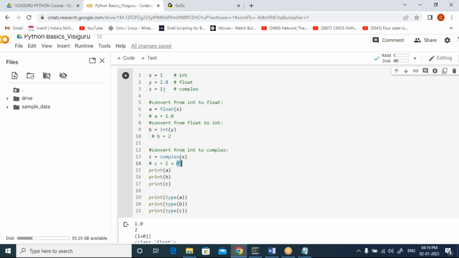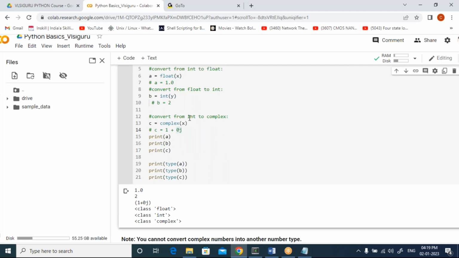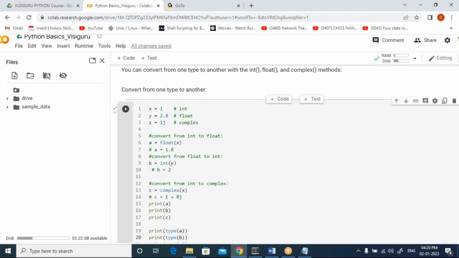0j. If you run this, the first is the example to convert from integer to float, the second one is float to integer, and the third one is integer to complex. If I check the data type of these, a is a floating number, b is an integer, and c is a complex number. So this is how you can convert from one type to another type.